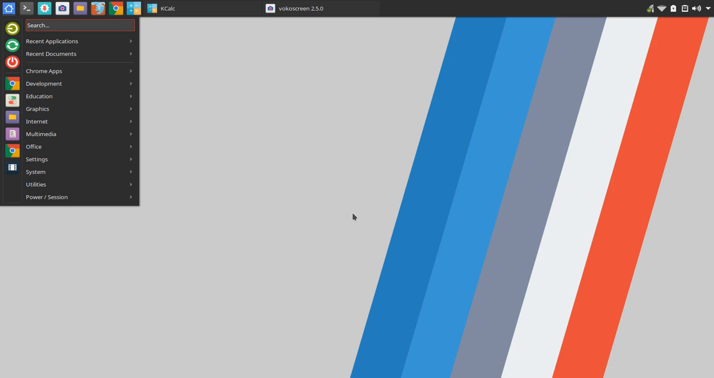So again, if you're running KDE and you like the Numix theme, there's something new on the scene there for you to go in and tweak and get things set up the way you like.